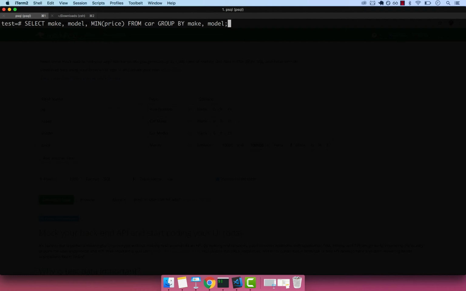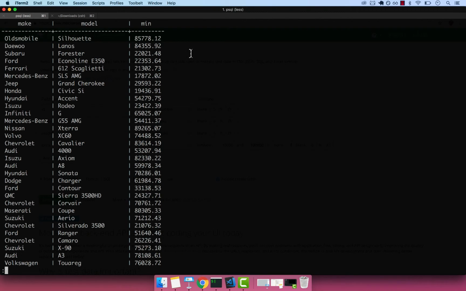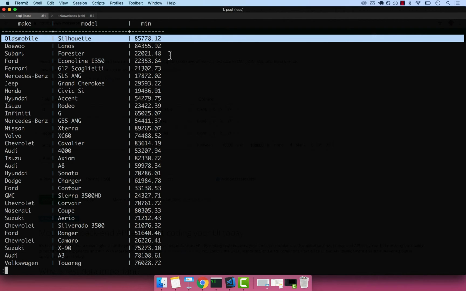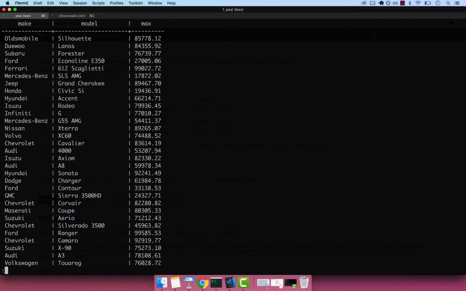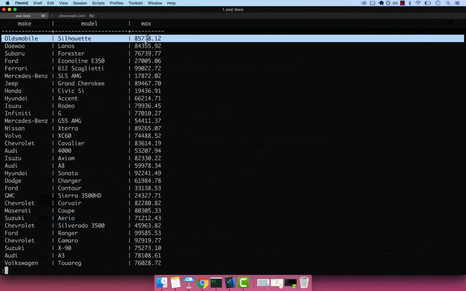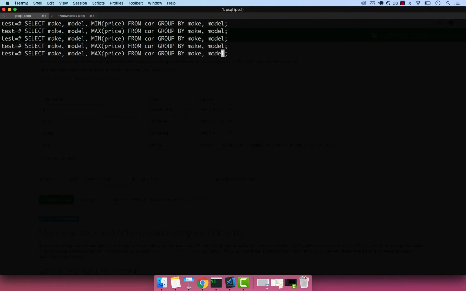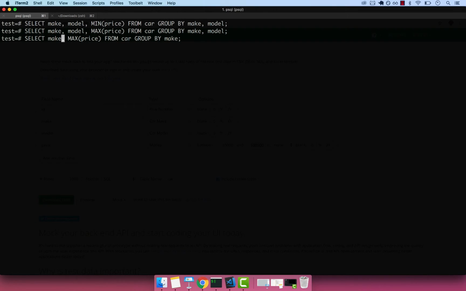If I press enter, or actually semicolon, now you can see the minimum price for each make and model. If I go ahead and just select the actual max price, so change that to max, enter, you can see that the max price for the same one, Oldsmobile Silhouette, is 85. This is the same as the min, and that's because we only have one make for this car. So we could actually drop the model. Let's drop the model here and on the select side as well, and then press enter.